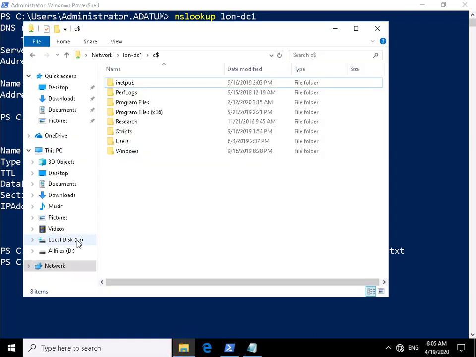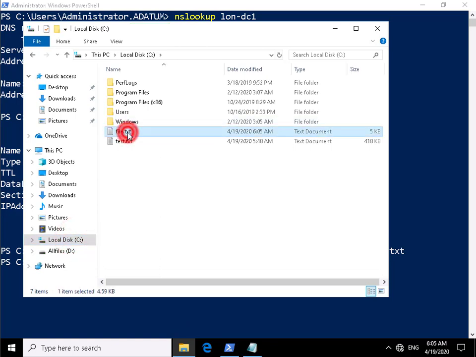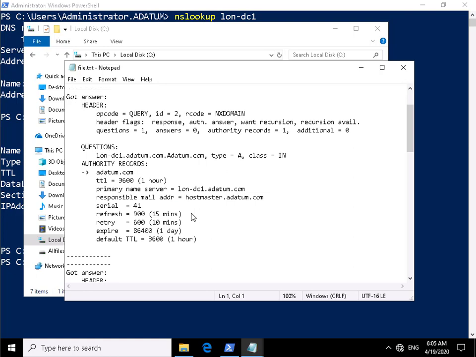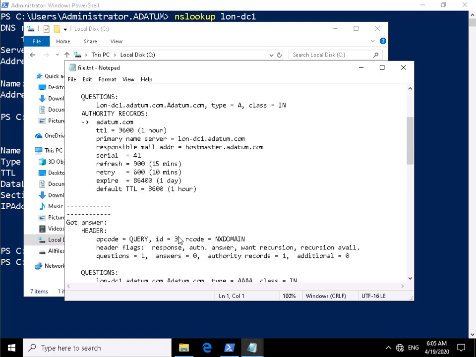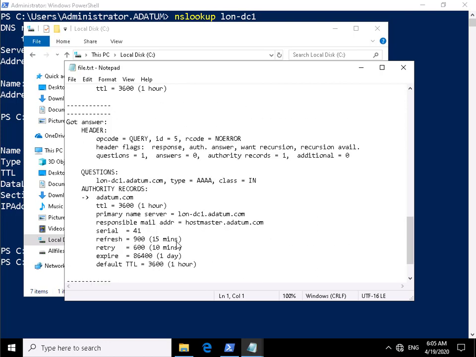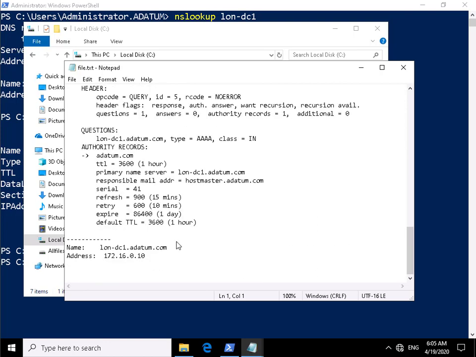Let's just look at the file. What it's doing is giving us all of the information relating to what we asked about. So we can see the start of authority, we can see the header records, so we can see all the information coming back relating to the query we've just put in place. And that's the end of this demonstration of looking at some troubleshooting for name resolution within Windows 10. Thank you.